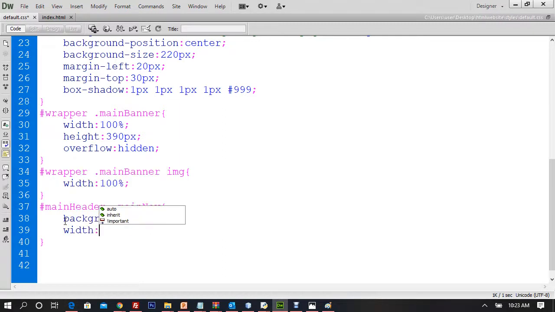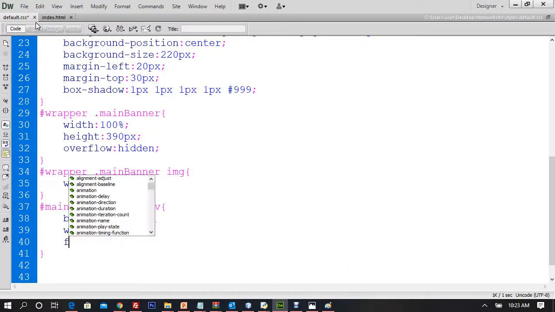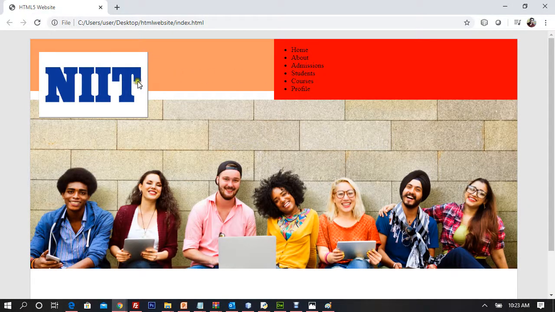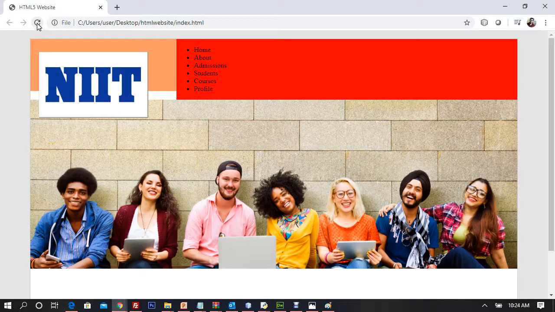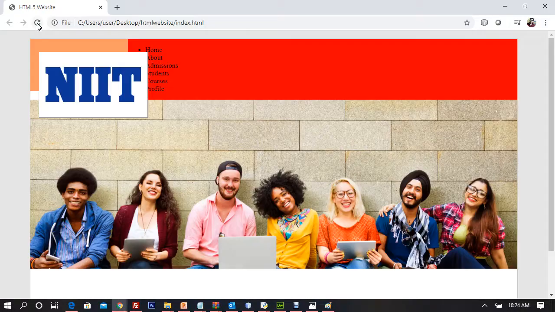Width is going to be only 50% of the total available area. Right, so now it's 50%. Please float it towards right, because on the left side I already have this logo kind of a thing, right? Absolutely no problem. And let me increase the width to 70%, maybe to 80% of the total available area. No, maybe to 75%, right? So it looks much better.